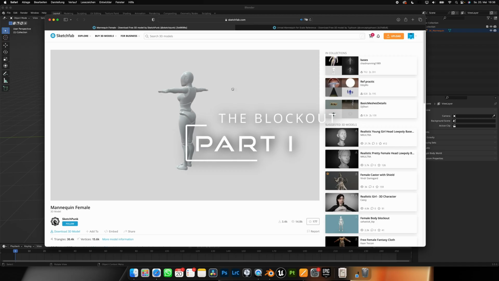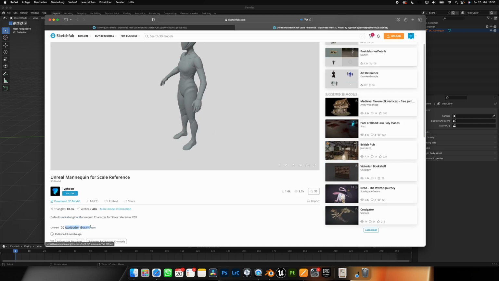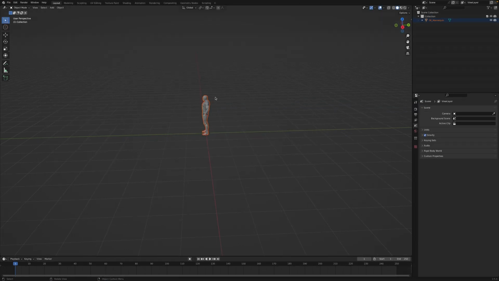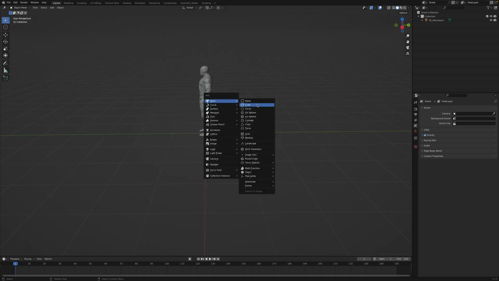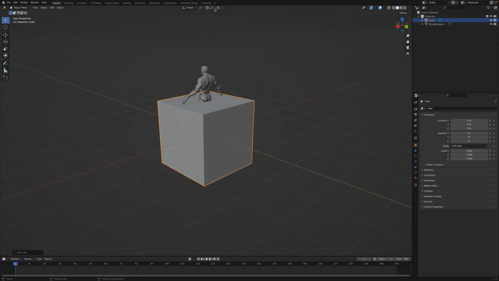Part 1. The block out. Designing interiors is fairly easy as long as you follow a few very simple rules. One of them is that the scale and proportions have to be correct. If the ceiling of your room is only 1.5 meters high, the average person couldn't even stand in it. So the first thing I did was to import a model of a mannequin as a size reference. I found this one on Sketchfab, but you can use whatever you want.